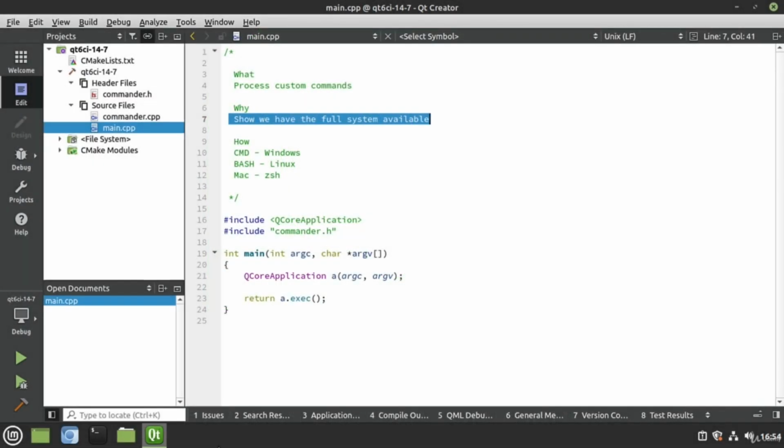This video may hurt your brain if you're a newbie. Notice I have highlighted, show we have the full system available. It's a little bit misleading. What we're going to do is process custom commands. And the reason why this is misleading is because your application is going to run with the permissions of the account running it. Meaning if you try to do something and you need administrative control over the machine, your application needs to be run as an administrator.